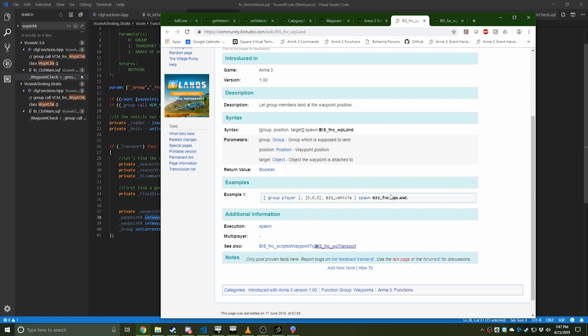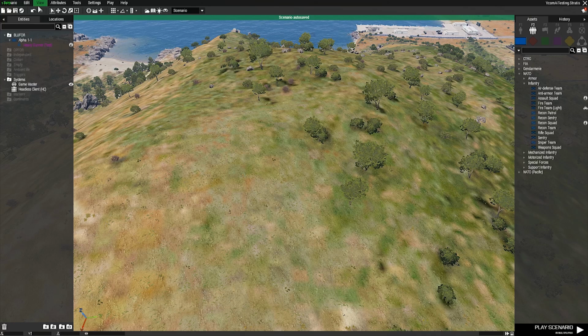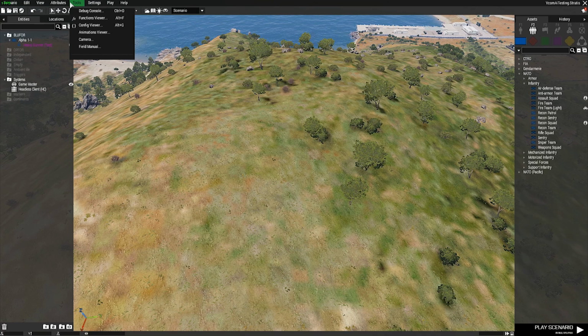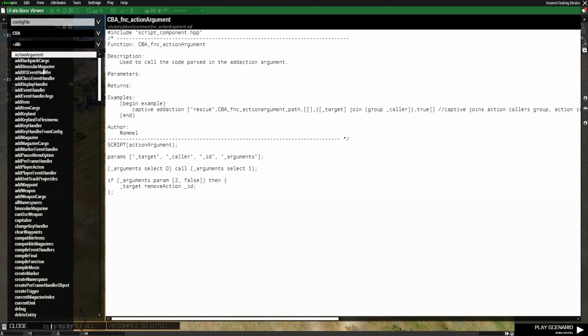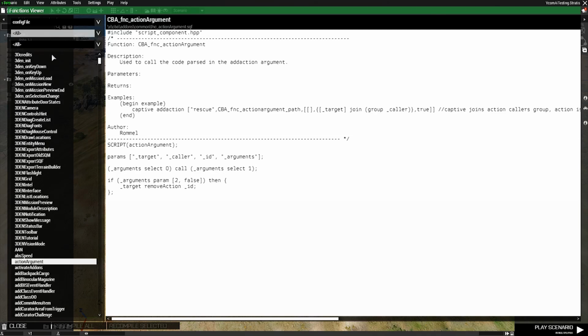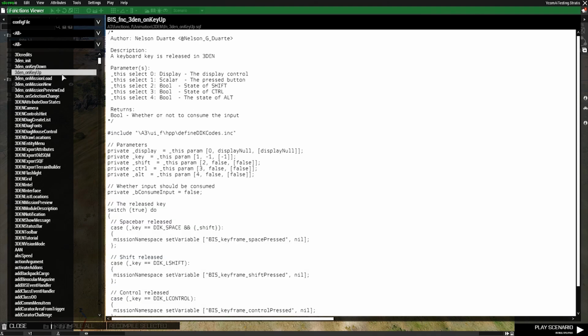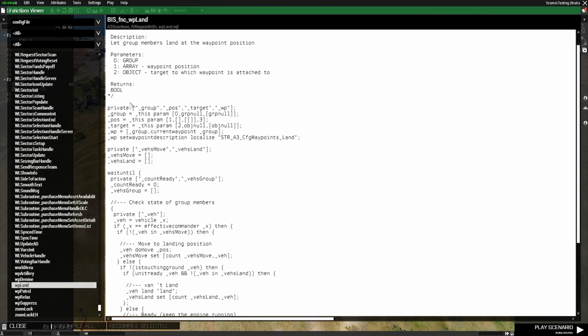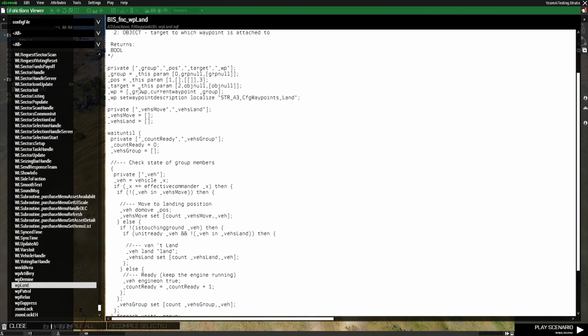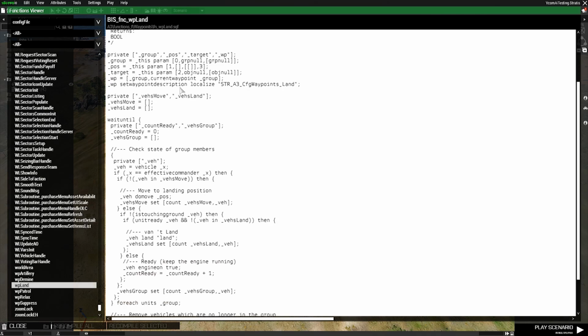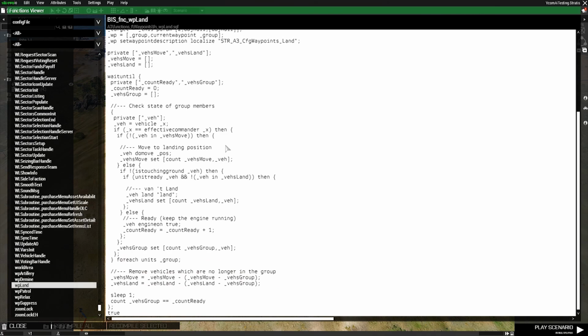Let's look up this function in the game. BIS_fnc_wpLand. So if we go to the functions viewer. Oh wait, I'm looking at just CBA here. I should have to type in wpLand. There it is. This is object. Okay, this uses a doMove as well.